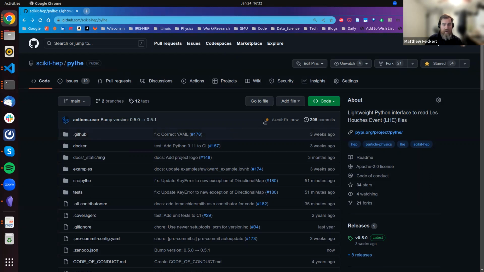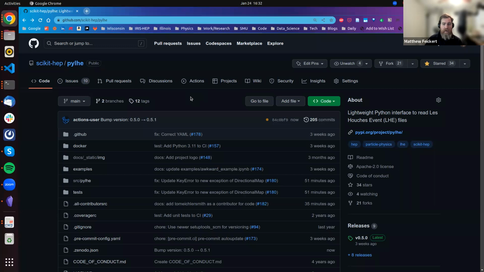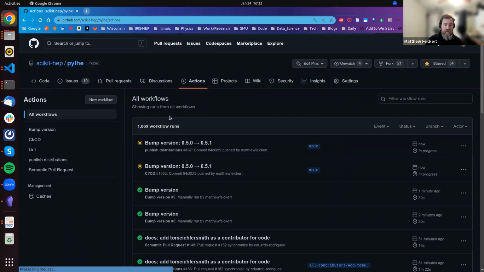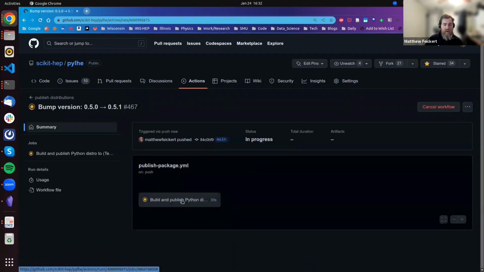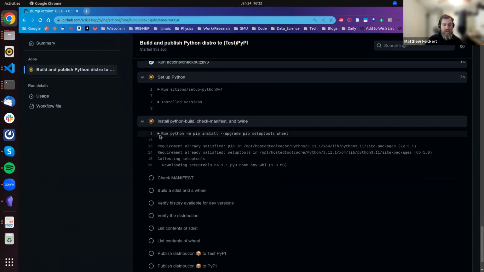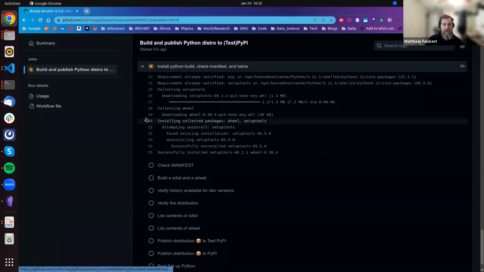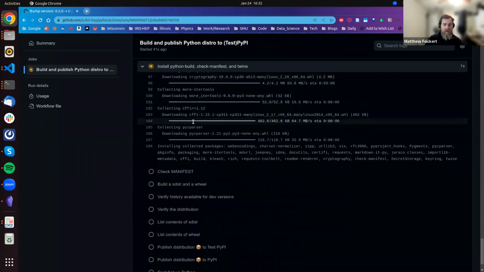So at the moment now, our CI is running for this. The next thing we care about now that we have bumped the tag is we want to actually publish some distributions. So if we go to look at our published distributions workflows, we see that we have one that's running right now on main. And so we'll go ahead and build this wheel and check everything real quick.